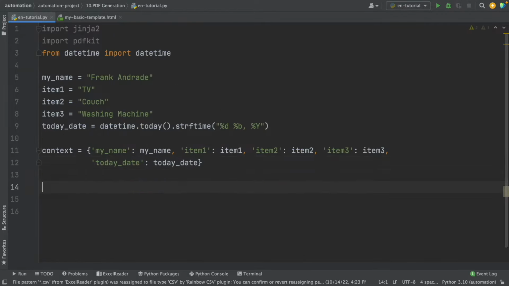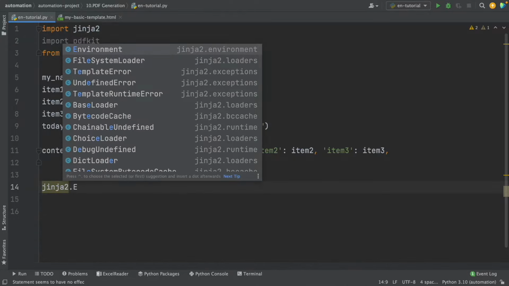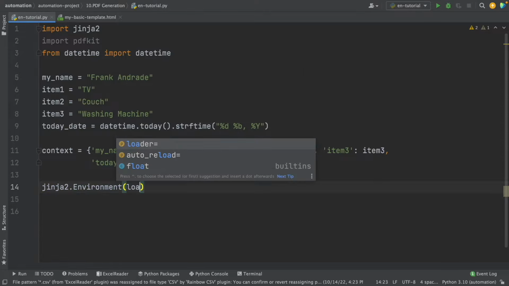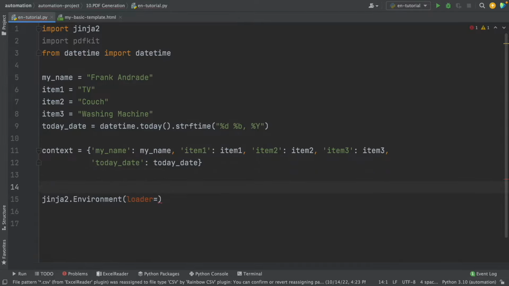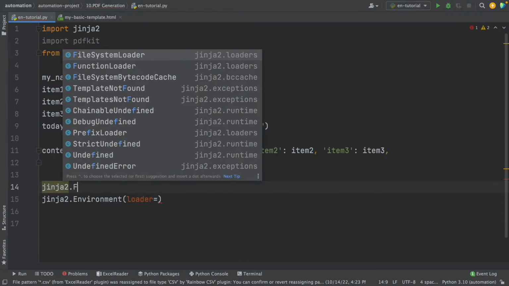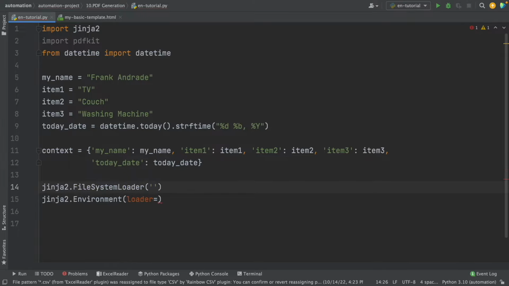And to do that, we use Jinja. So I write Jinja2, and then we use the environment method. So now we indicate the loader parameter, and here I'm gonna indicate where is this HTML document, this template we have here. So to do that, I'm gonna use again Jinja2 to create another variable. So I write Jinja2, and in this case, I'm gonna use the file system loader and indicate the directory where this HTML template is. So I'm gonna use this, which indicates the current working directory, actually the folder that contains this HTML template. So this dot with the slash indicates the folder where the HTML template is located. And I'm gonna name this as template loader. And this is gonna be the element that is gonna be equal to the loader parameter.